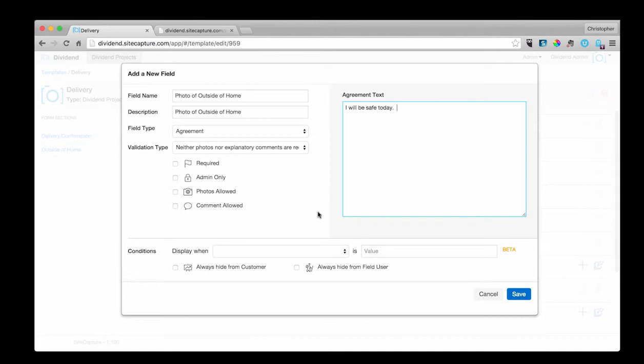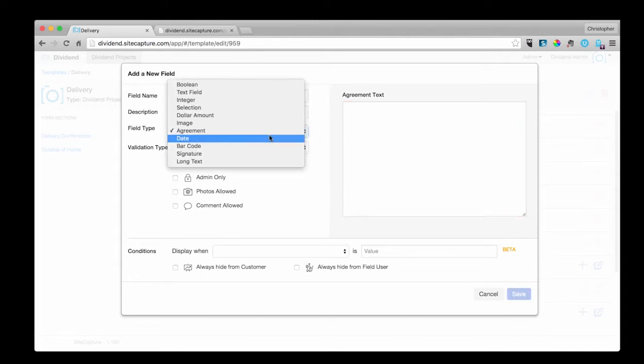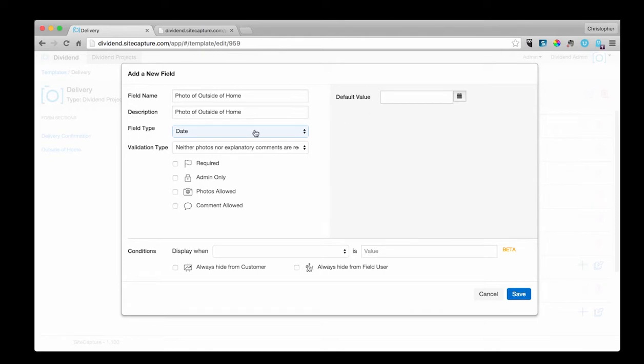All right, so when in the app, it'll prompt the user to agree to this. You could do "system was installed," you know, whatever you may want to do. Maybe something you want the homeowner to do, just as a confirmation. Lots of possibilities there.